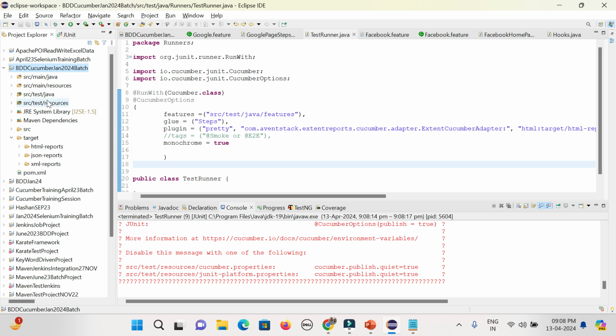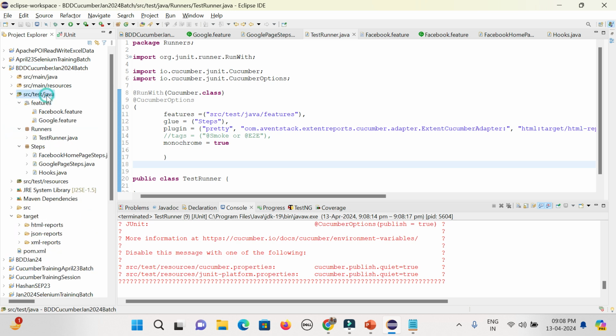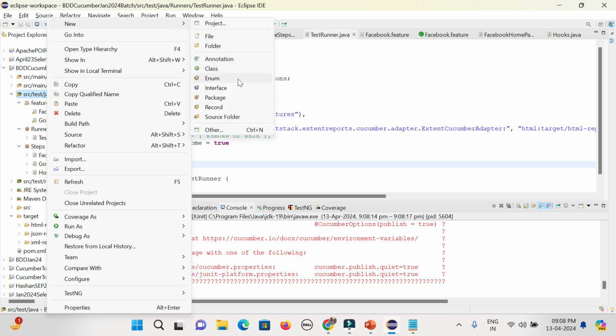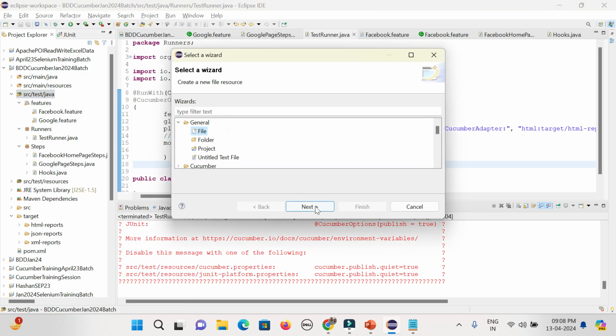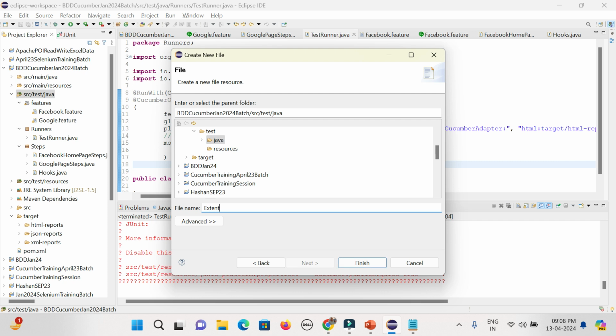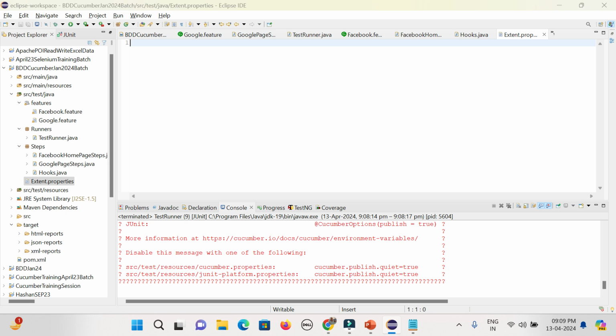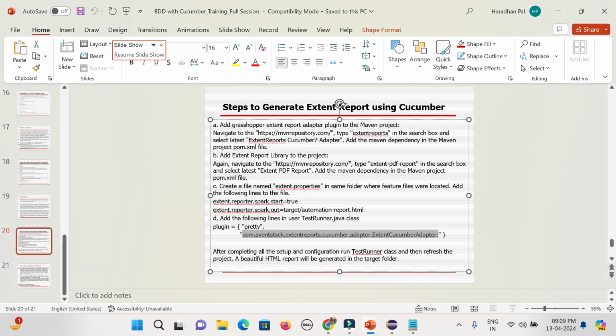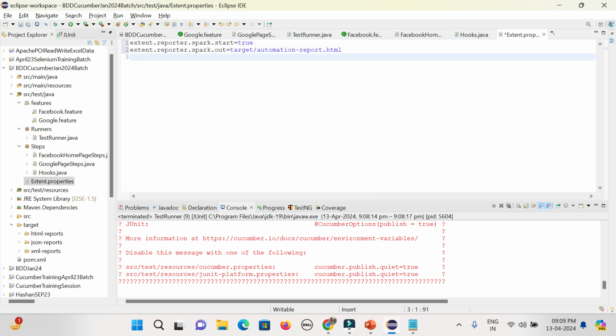So what you need to do is create a properties file here. New, Other, File, say extent. The name you can give anything. The extension will always be properties. Create the properties file in the same folder wherever your features and runner class are. And here you need to add two lines of code. You need to add them and simply save it.